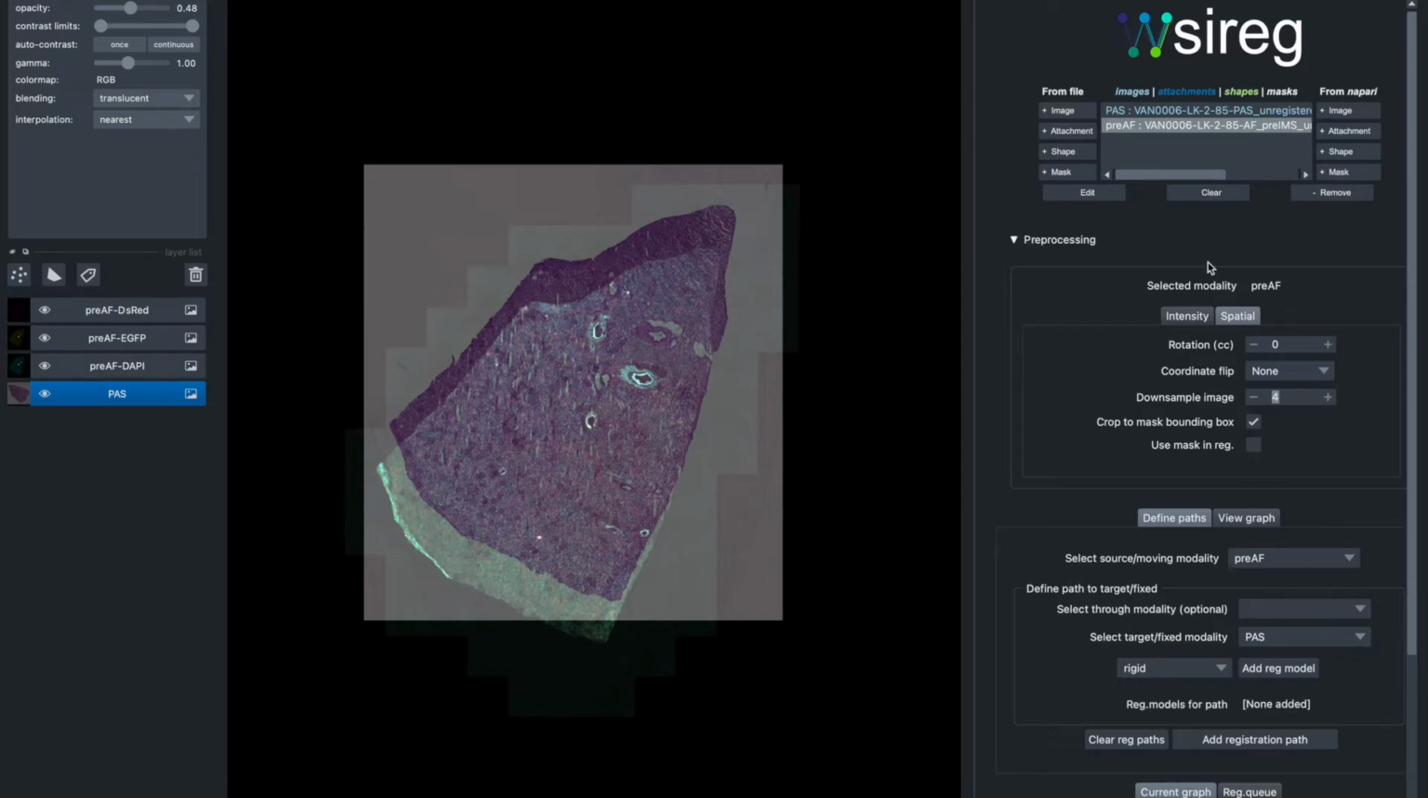So this pre-AF image is 0.65 microns. Anything that's registered to that is going to be output at 0.65 microns, even if you use downsampled versions of that image.